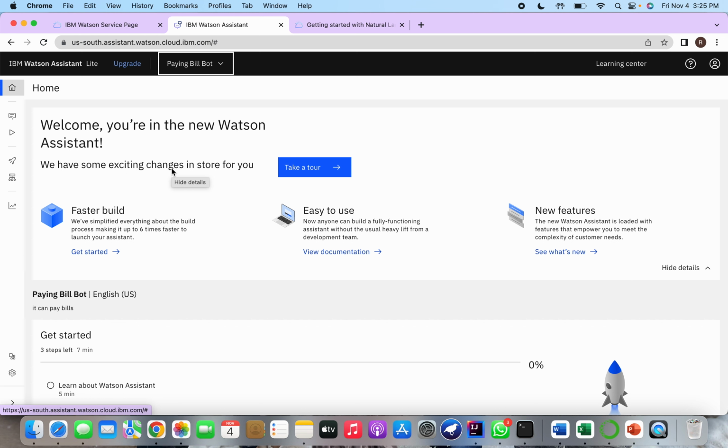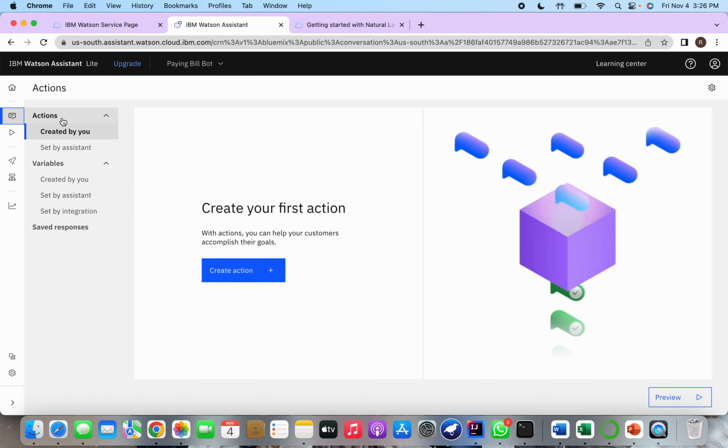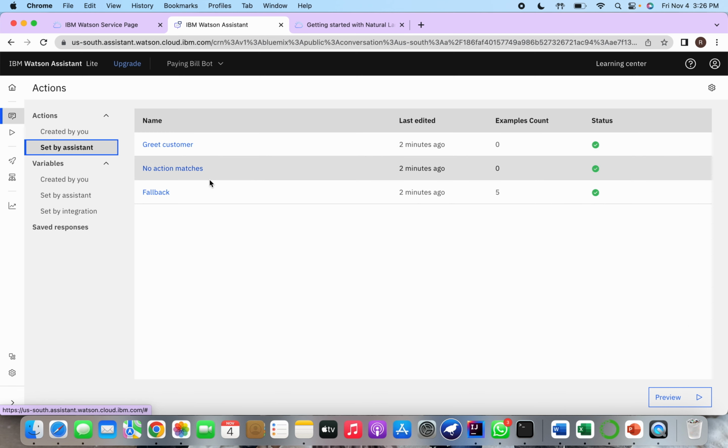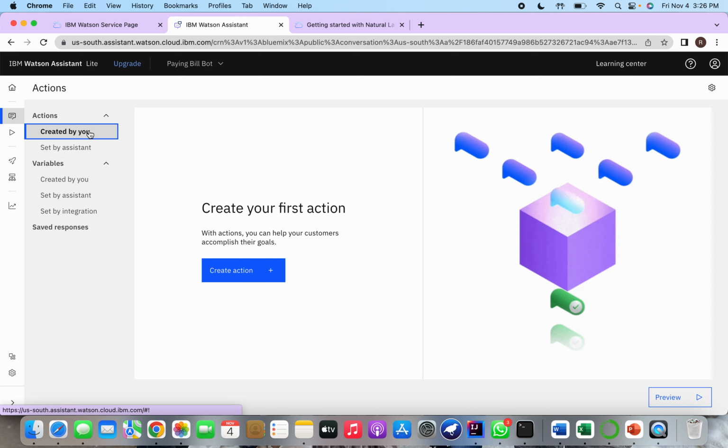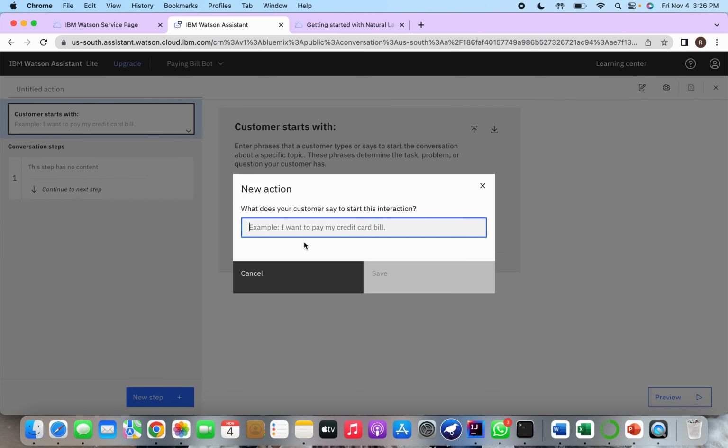In order to train the bot, we have a tab called actions here. If you go here, you can see set by assistant. These are some pre-built actions, so you can use them, or you can create your own. Okay, let's create our own action. If I click on create action, you can use pre-built templates, or you can start from scratch. I would like to start from scratch.